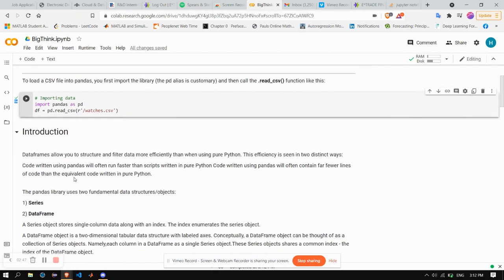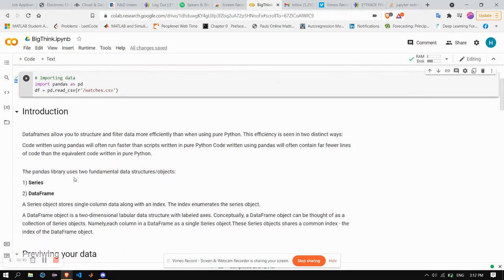What the data frame allows us to do is filter data more efficiently than using just pure Python. And it does that in two distinct ways. One, you use less code because you're using the Pandas library, which has functions associated with it, so you don't have to build out your own functions. That makes it really easy. And two, it just runs more efficiently than pure Python. It's able to do this using two fundamental data structures: series and data frames.